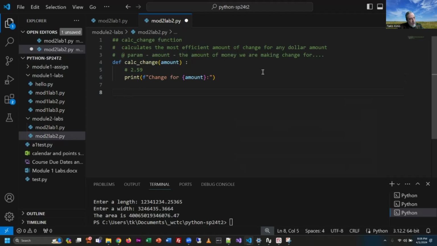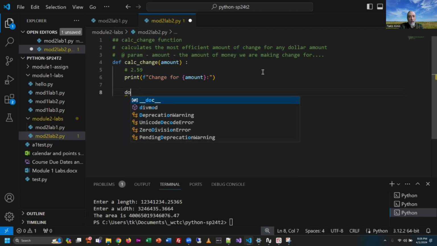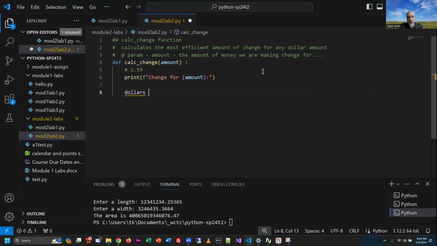First, if we're going to be building how many dollars, quarters, dimes, nickels, and pennies we're giving back, I'm going to create 5 variables with those names. Let's start with the highest denomination first. So for example, dollars would be a good one to start with. How many dollars do I want to give back for $2.59? Well, my brain says immediately 2.